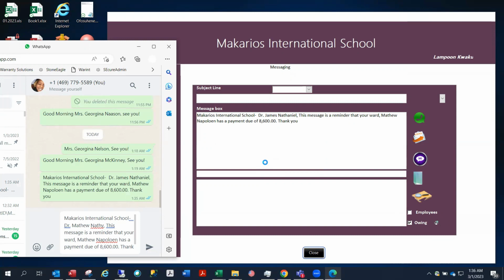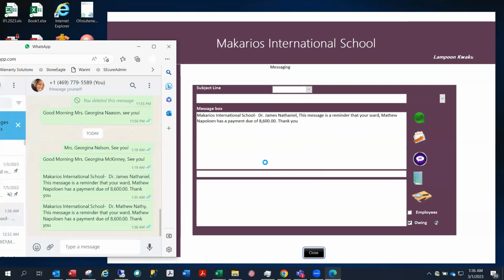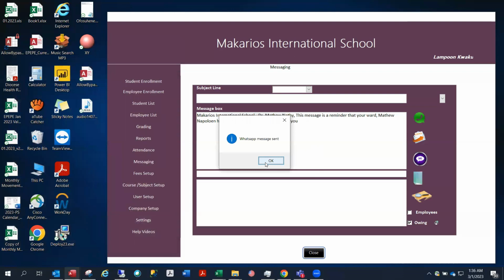So the first message was sent, and then the second message is also being delivered. Okay, I have only one phone number for both, so that is why it's going to the same person. Okay, so yeah, the message is a reminder for your ward. So you see the two different names, because the primary and secondary guardian. So the messages were sent.